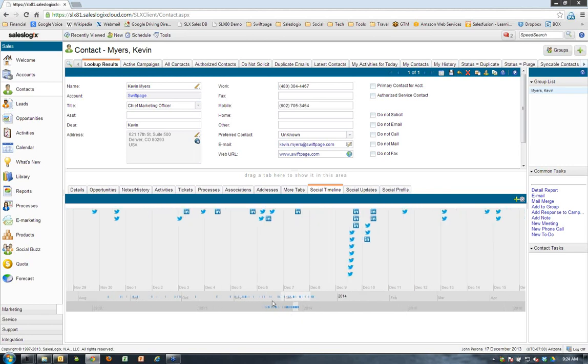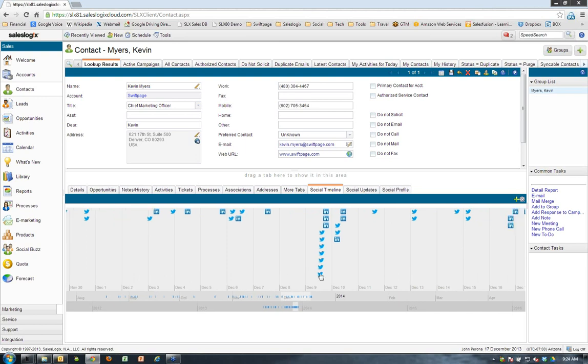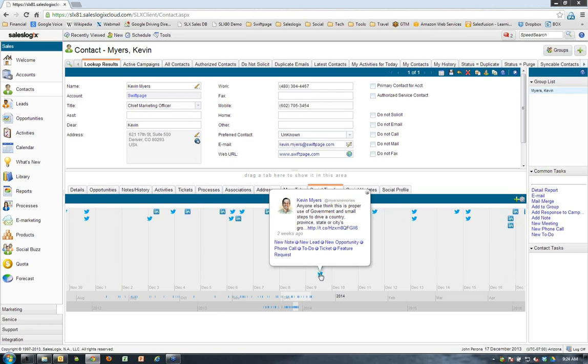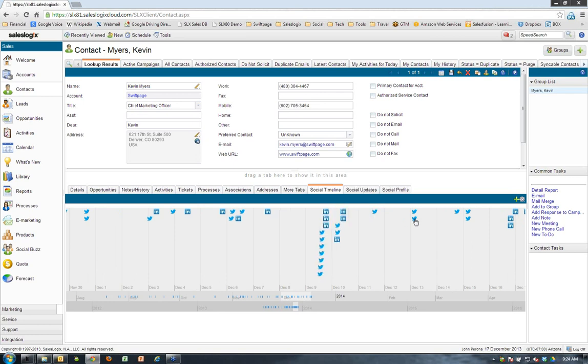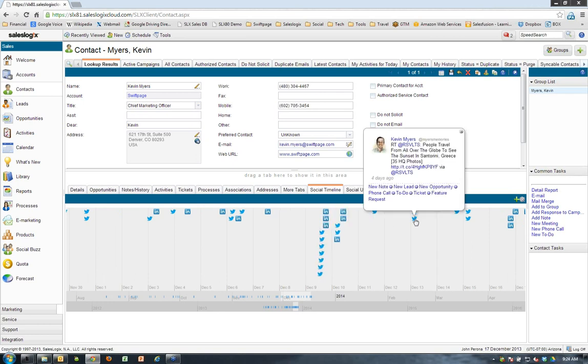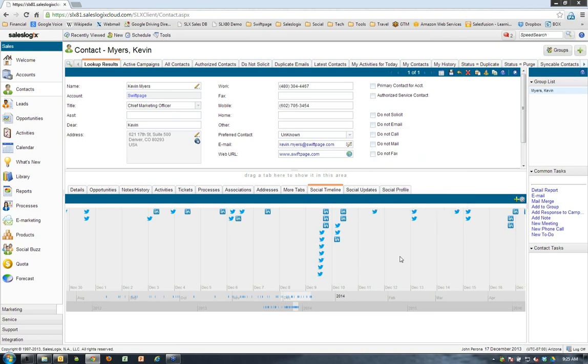You'll notice down here under your year and your month timeline, you can see where the activity really picks up, and you can hover over and see what these tweets might be, and I can then take action on this. So these are my SalesLogix actions. I can create a new note or a new lead, for instance. I can set up a phone call or a to-do, and it'll take the context of this tweet and put it in the new activity for me.